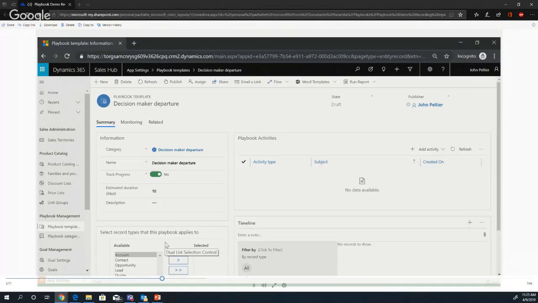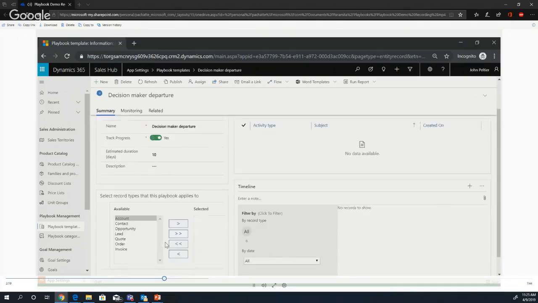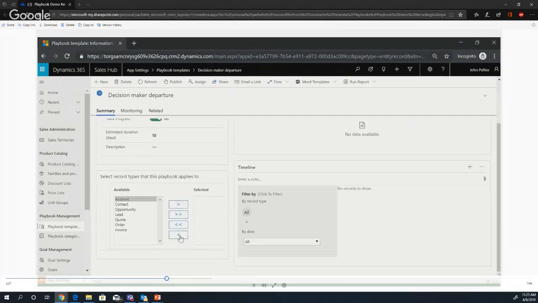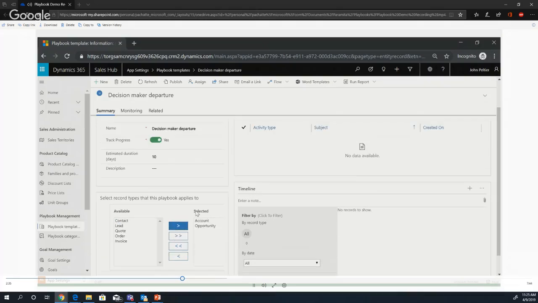Now let us select the record types for which the playbook template is applicable. One playbook can apply to multiple record types. You can choose from account, contact, opportunity, lead, quote, order, and invoice. Let us select account and opportunity as the record types for which this playbook is applicable.